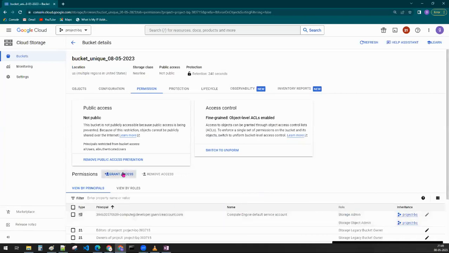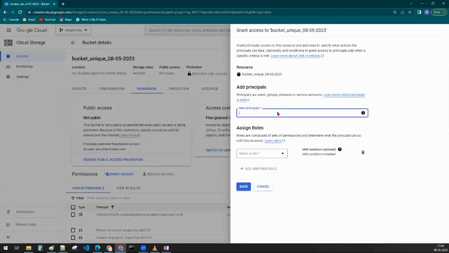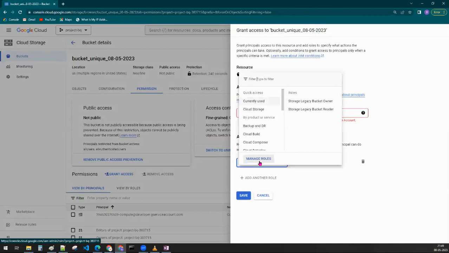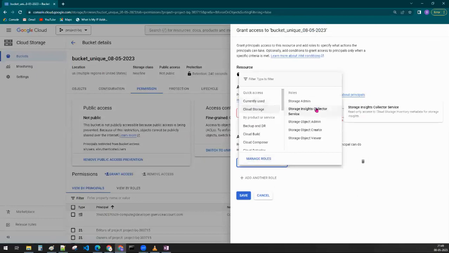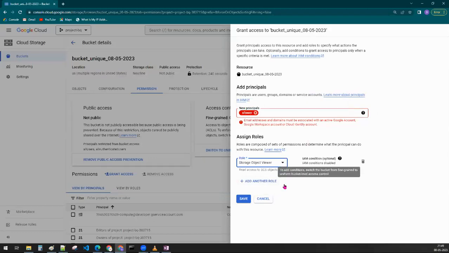Okay, so I am providing access to a particular person. I'll enter his mail ID. I'll come here to the role, Cloud Storage. If you want to make him an admin, a storage admin, storage creator, or storage viewer, all of these things you can provide. Storage viewer means reader access will be given.